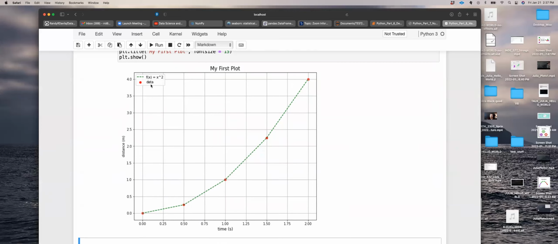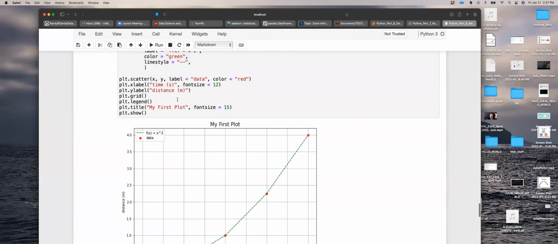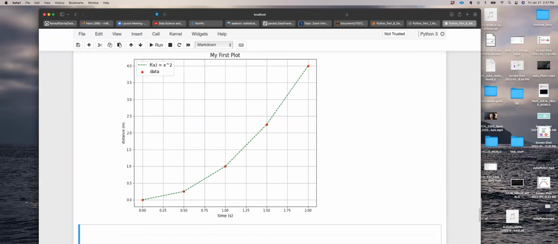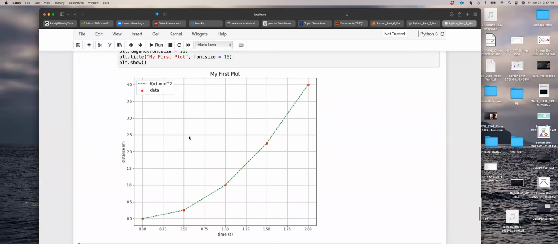Okay. And notice that in the legend, we have two different labels. We have the green line and then the red dots. And that looks a little bit small. So you should change this, maybe by saying something like font size equal to 13 or whatever. Make it bigger so that it's easier to read.